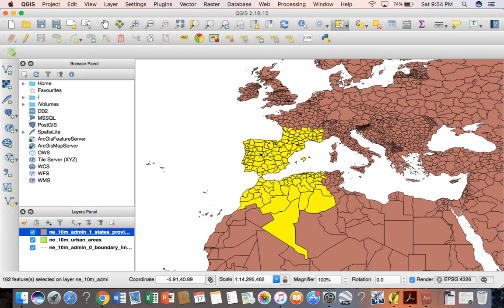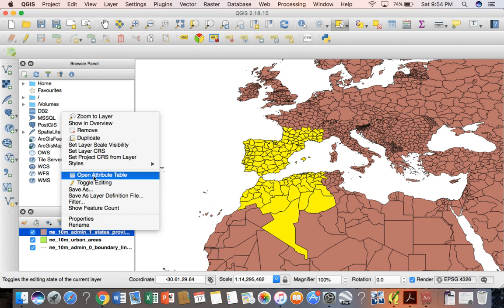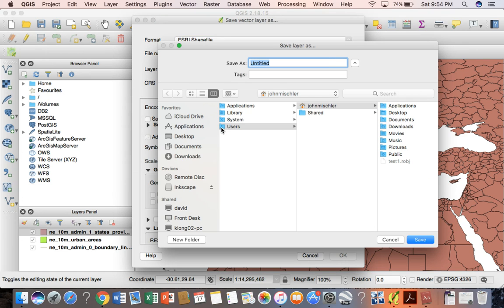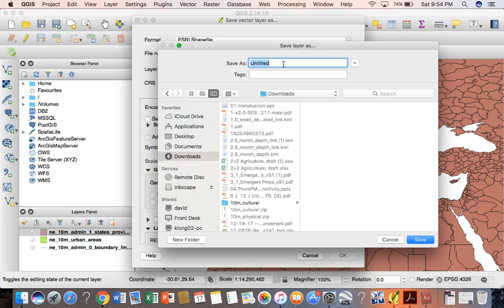And so I can go ahead, and for each layer, right-click, save as, and I'm just going to save these in the downloads folder as 10M admin state province subset.